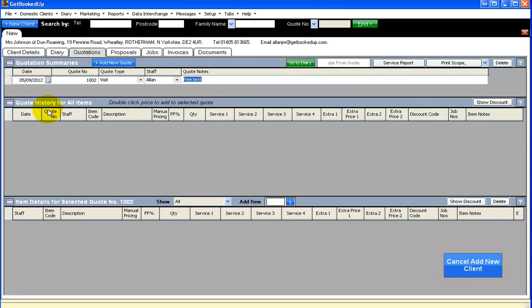So if we just ignore this middle section for a moment that says quote history for all items, and go straight down to the bottom where it says item details for selected quote number 1002. Now in the Forever Free edition, all the item codes and services that we offer are under what's called base services. So in this section here it says all. As long as that says all or base services, we can add items onto the system here.